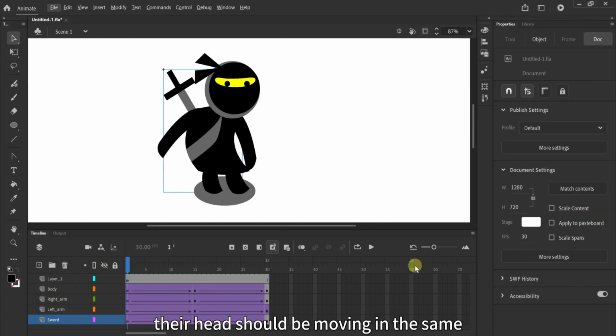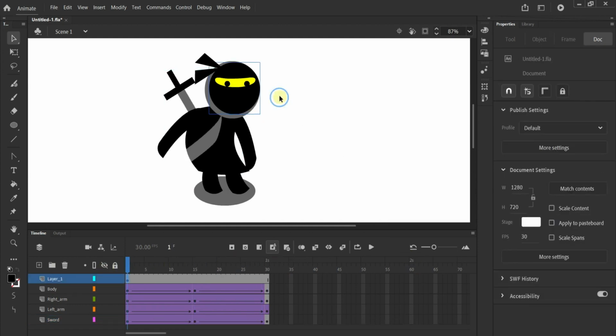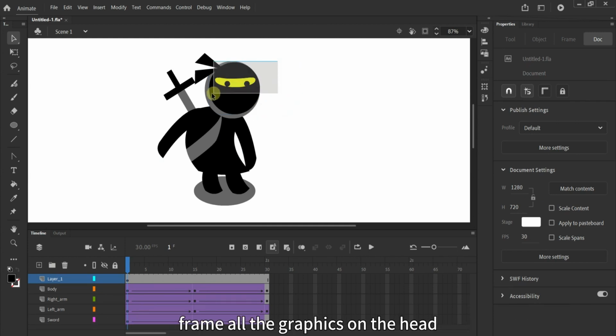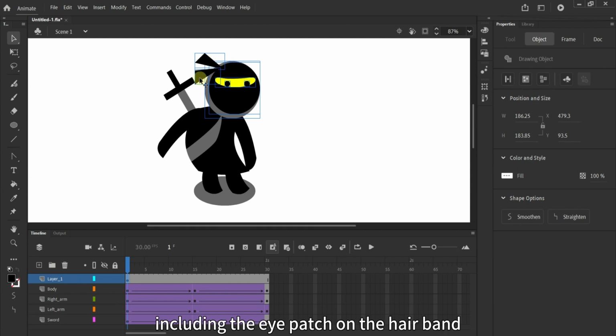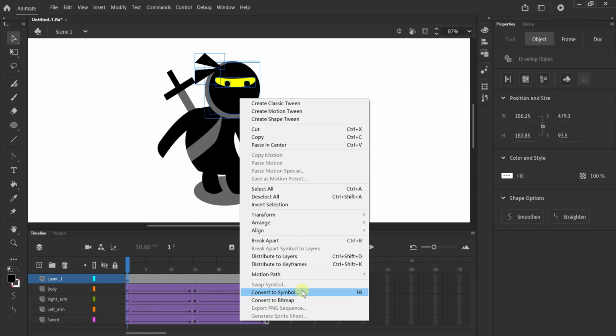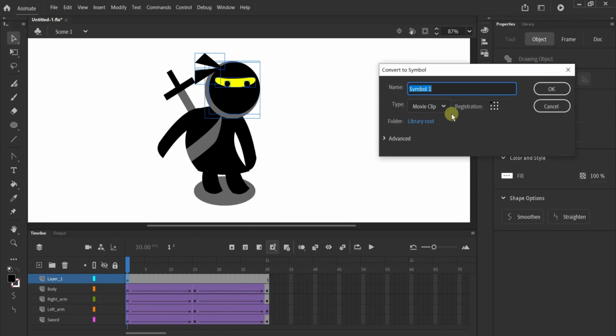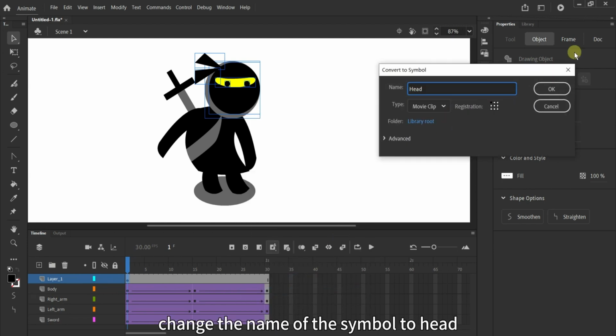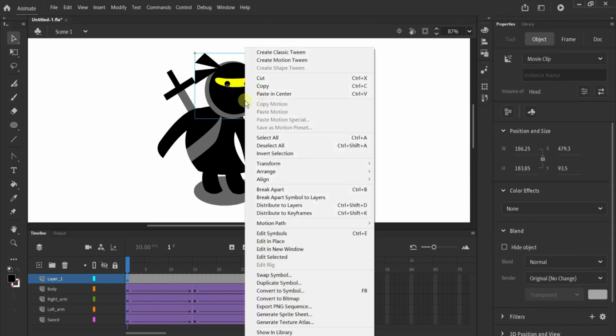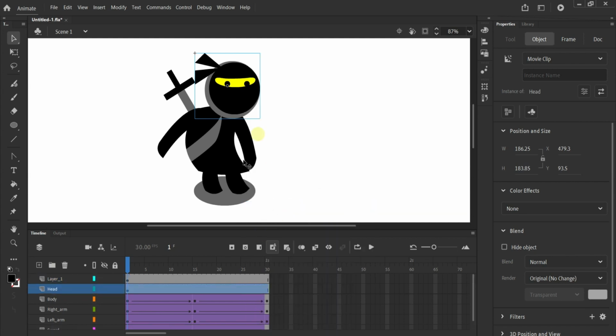Their head should be moving in the same direction as the body. As the body moves down, the head should also move down. Frame all the graphics on the head, including the eye patch and the hairband. Right-click. Click Convert to Symbol. Change the name of the symbol to Head. Click Distribute to Layers.